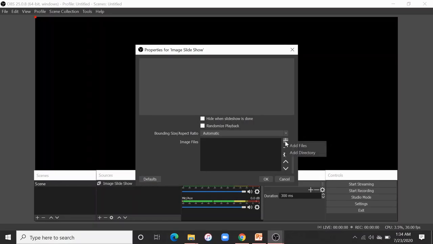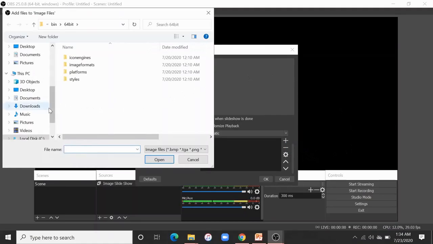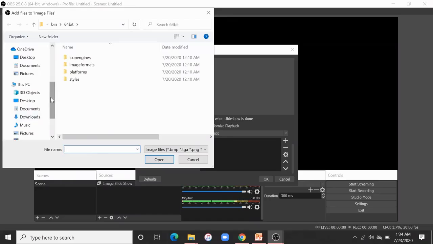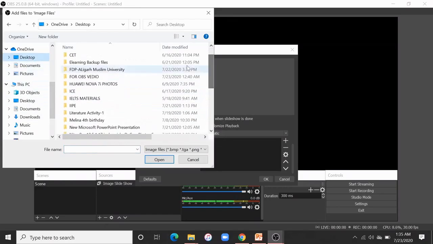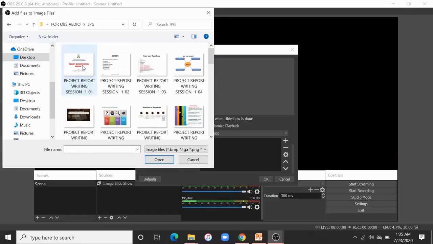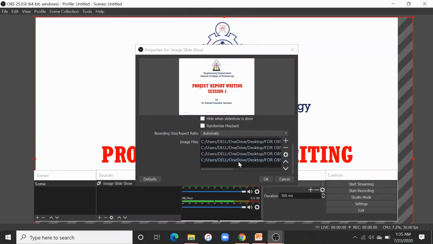Now again go here, plus, and if you have files, or if you have images directly in a folder, like a directory, you can select it as a directory. Suppose here I am going to files and selecting some of them. I have already converted some of my PowerPoints into images. I will take some 3 or 4 images, click on it, open, and automatically it will appear here. If you want to change the order of the slides, we can change it here by using these up and down arrows.